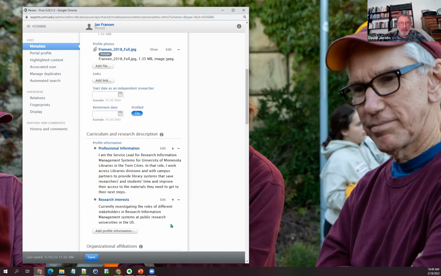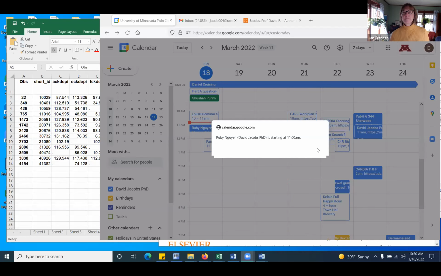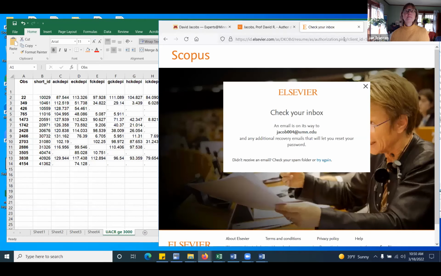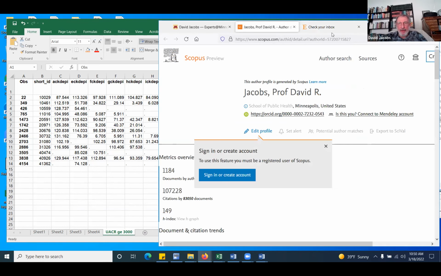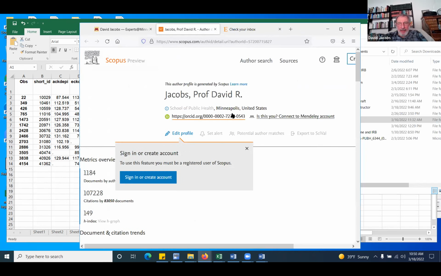I don't see that page. Can I share my screen and show what I'm seeing? Oh, here it is. Okay, so here I am. I found myself by author search, and this is correct. All this stuff is fine. And I click on edit profile. Yeah, you're in Scopus right now, not in Experts at Minnesota.